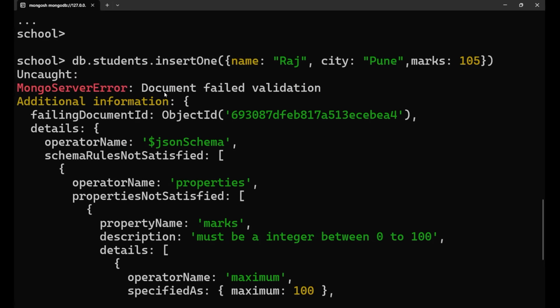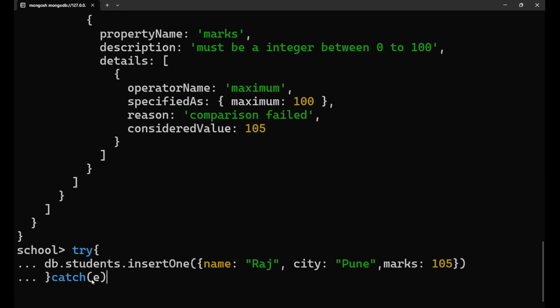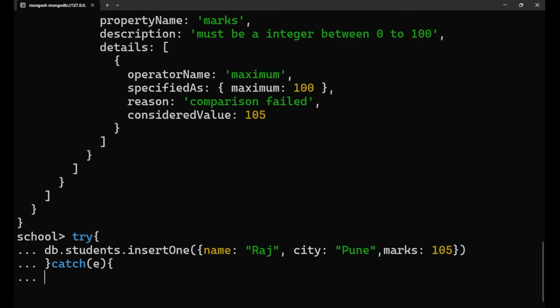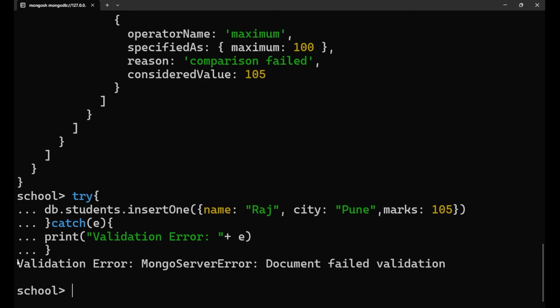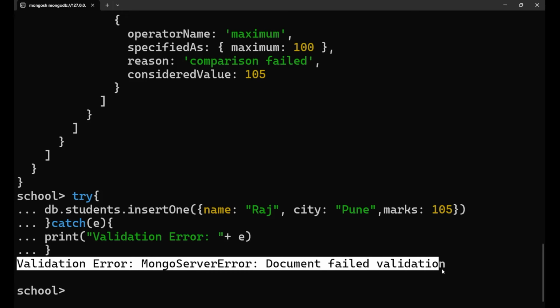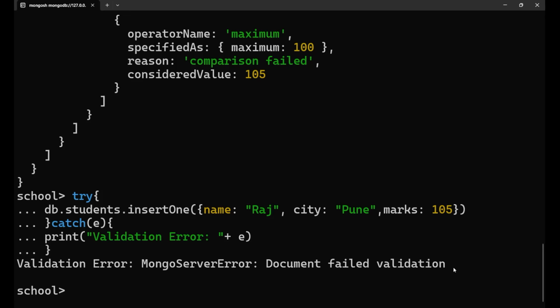So rather than giving all this, the error came inside this e, and with the help of this e, I'm going to write print "validation error" plus e. So that error is now stored inside e, and now if I print it, let's close the bracket, and if I press enter, you will see it has given me simply the validation error, that document failed the validation.